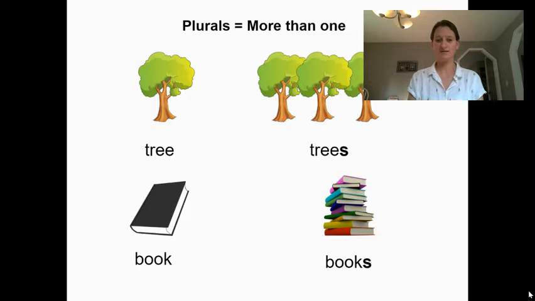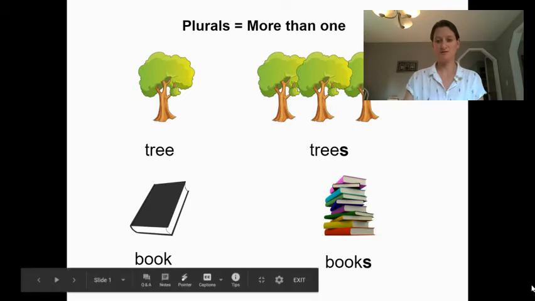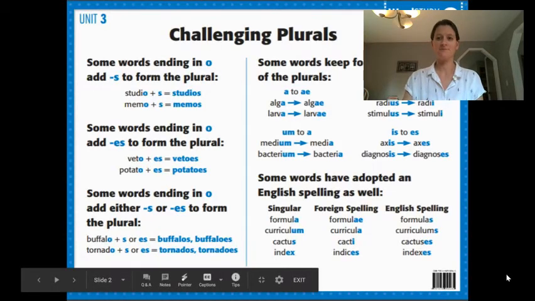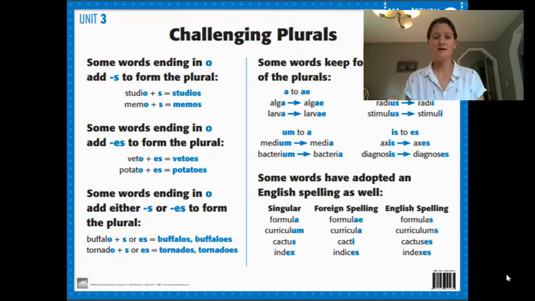The same for books. When we have just one book, it's singular. But when there's more than one, we say books and we add an S. We are going to be talking about some challenging plurals this week. And the first thing we're going to talk about today is what happens when words end in the letter O.